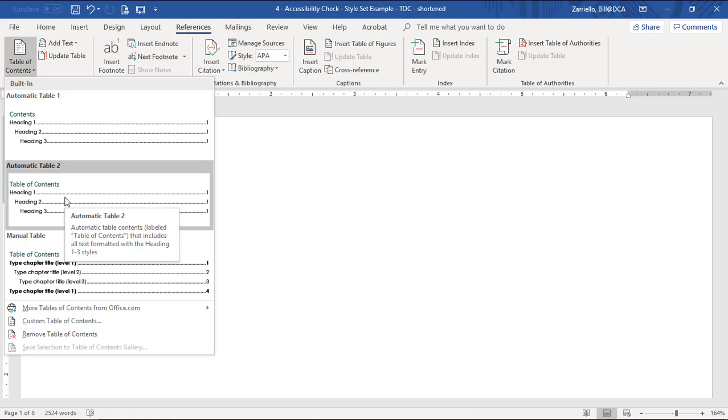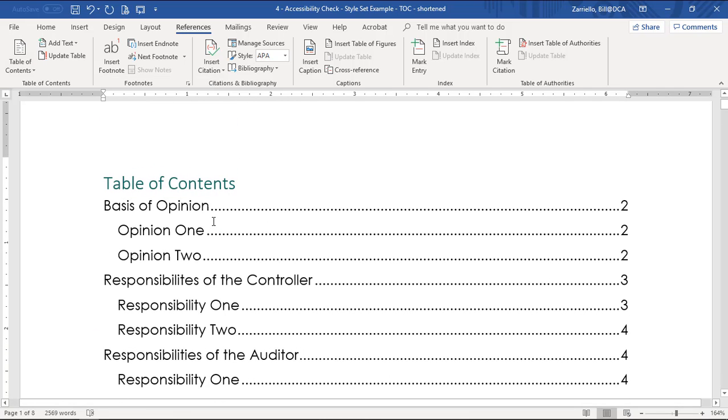And then based on what I've used for heading 1, heading 2, and even all the way to heading 3, it will automatically create my table of contents. And I'm going to click on that, and it automatically places that right into my document.